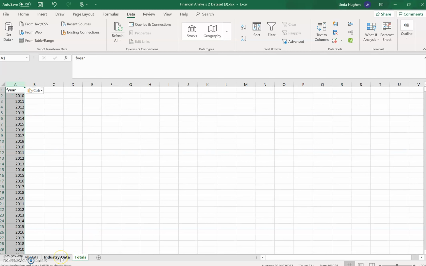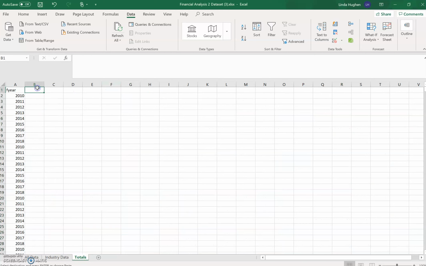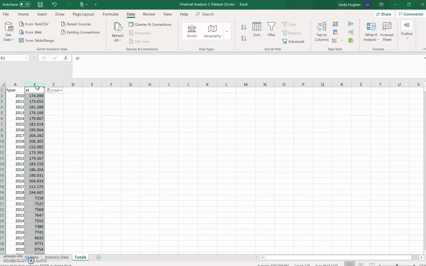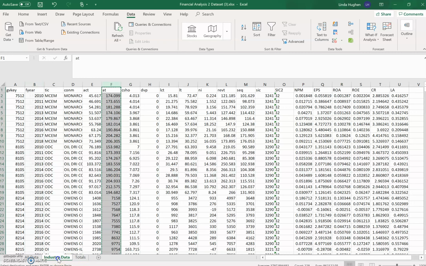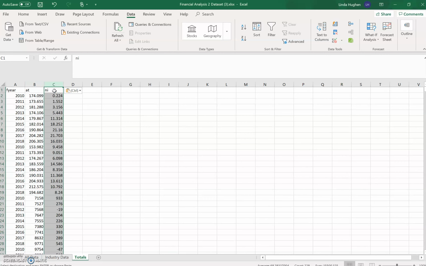I go back to my industry data worksheet, and then select total assets, Control-C, cell B1, Control-V, go back one more time, select my net income, column K, Control-C to copy, come to the totals spreadsheet, cell C1, Control-V to paste.